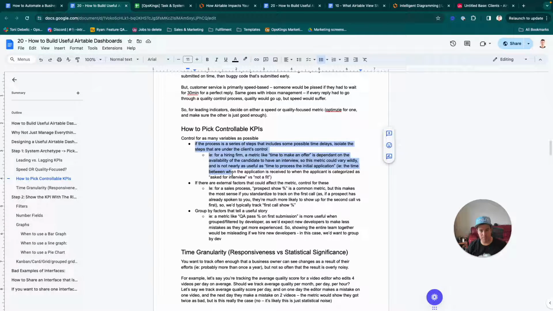So if there's a bunch of steps, you want to try to figure out what is under your control. Okay. If there are external factors, you want to control for these. So the prospect show rate, that's okay. Show rate is a really common metric in sales. But there's probably value in doing show rate on the first call, because after the first call, you have a relationship with them, and what you did on the first call affects the show rate on the second call. Okay. And so you want to make sure that you're controlling for as many variables as possible, back to the whole high school science class stuff, right?